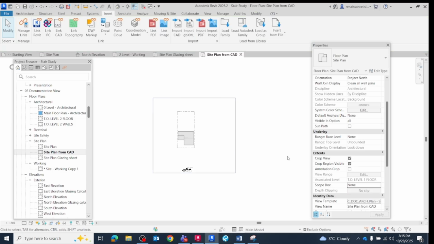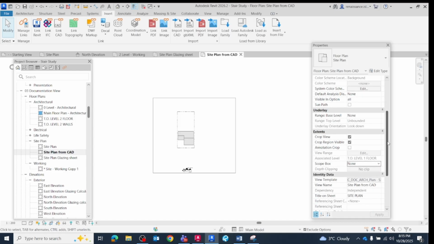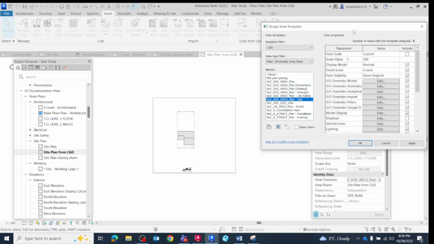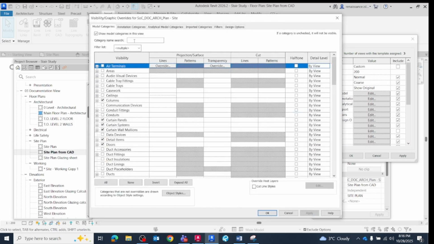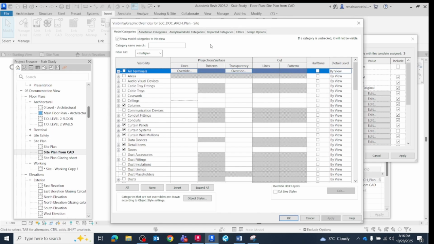Another thing you have to do, because we have a certain view template, the site plan view template, so by default you would see that if you go to this view template, we talked about that in our previous video. So we are on the site plan. Now if you go to the visibility, you make sure that if something is unchecked, then you won't be able to see your AutoCAD drawing. So you will see here the third, fourth tab, which is imported categories.